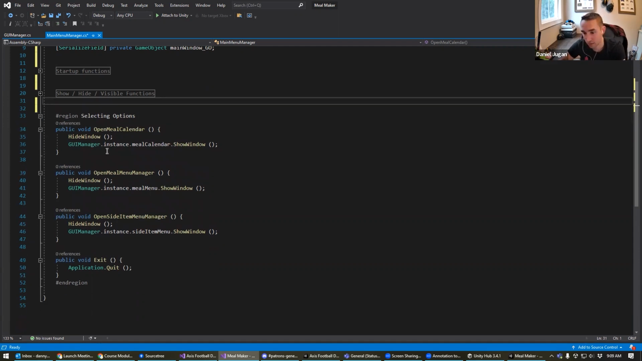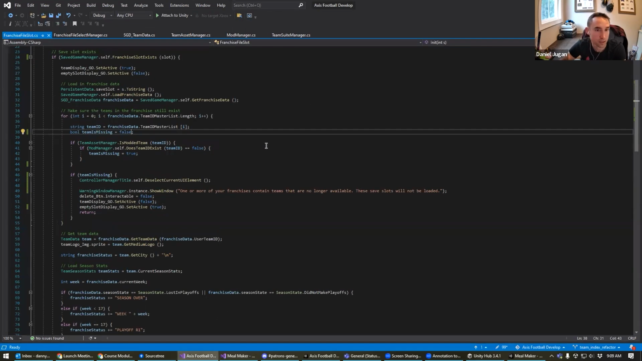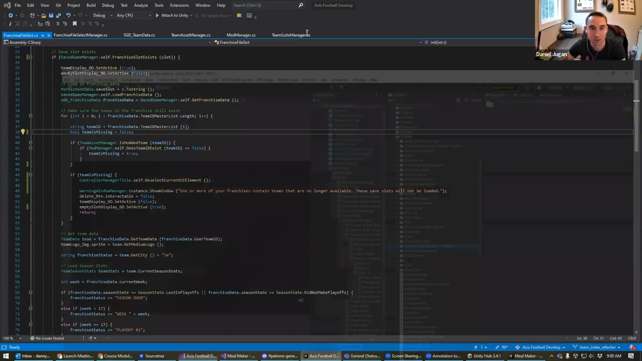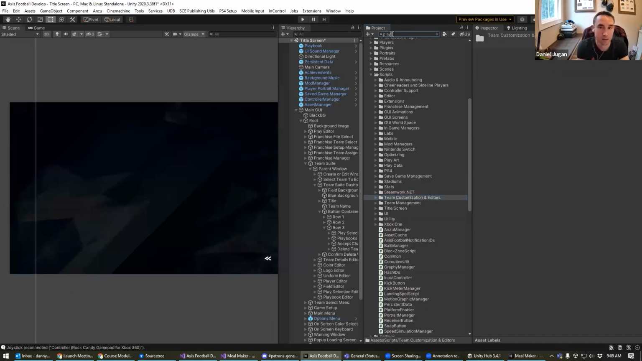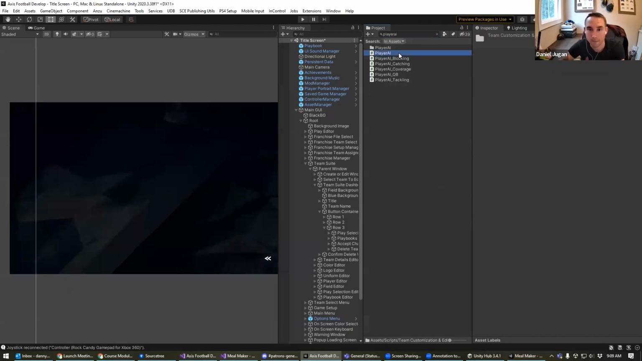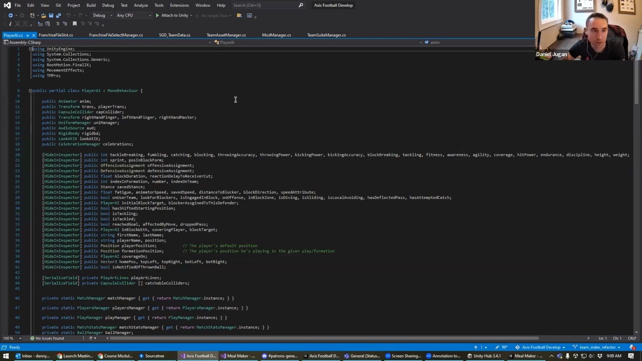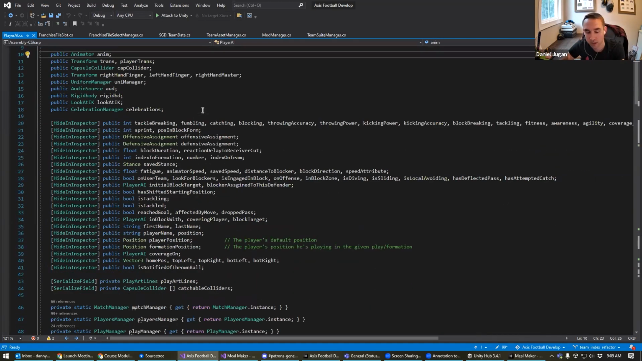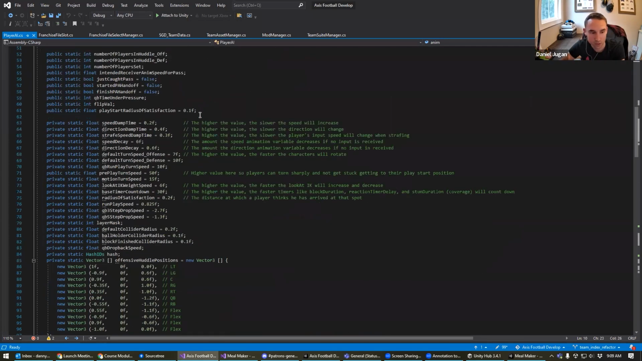Which I use all the time for categorization, because, for example, here's Access Football code. Get to a larger script. This is a class that manages part of the AI for what the players do on the field.